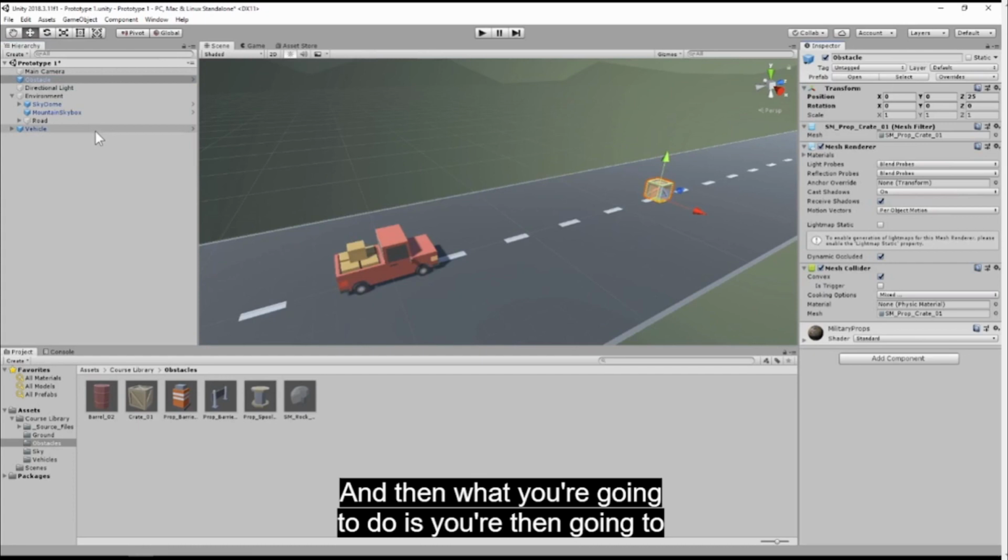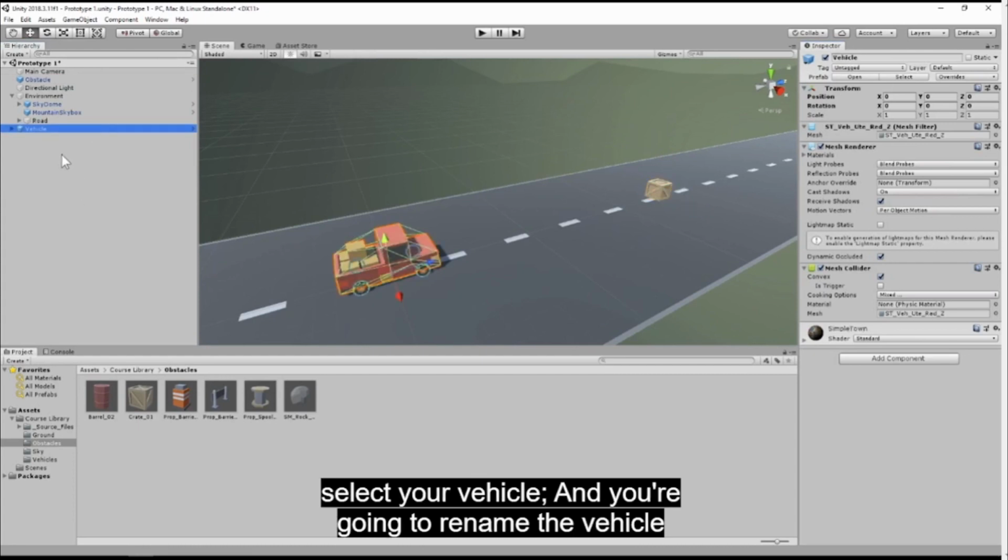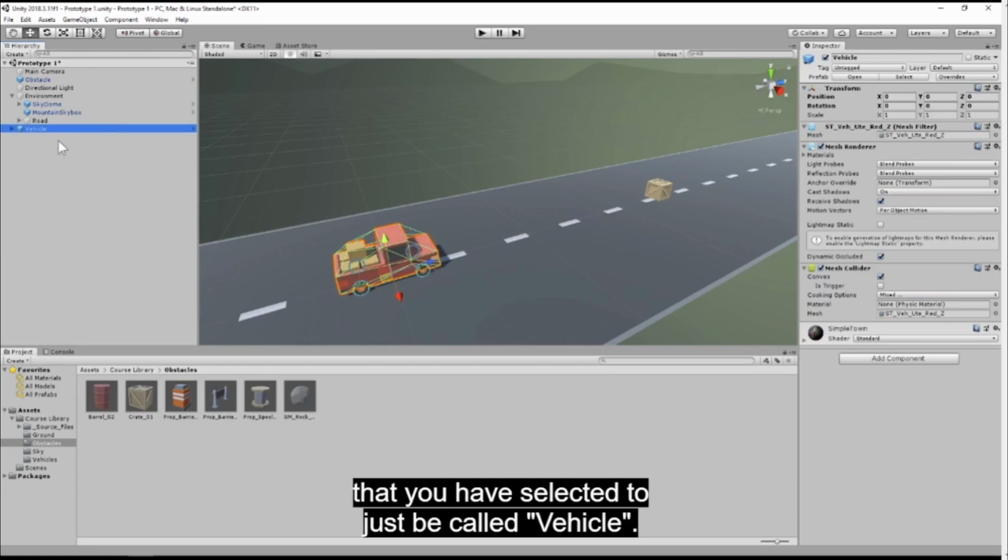And then you're going to select your vehicle, and rename the vehicle that you have selected to just be called vehicle. Now it's your turn.